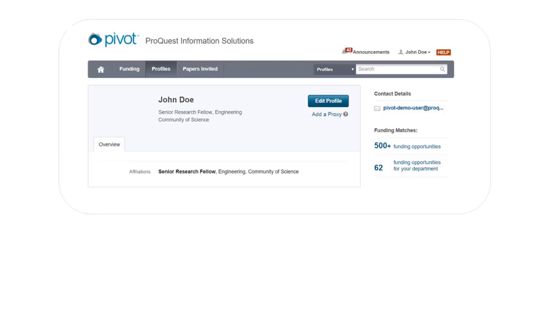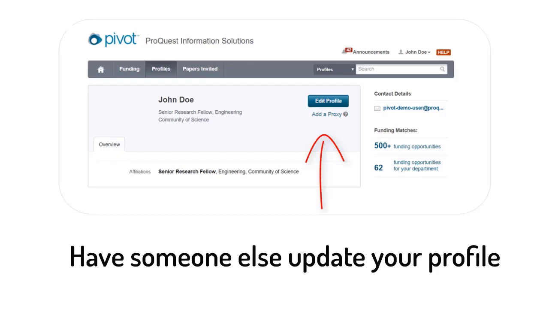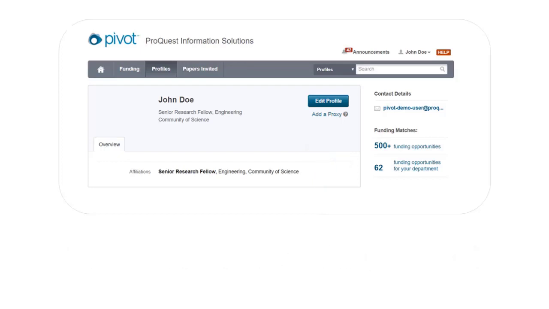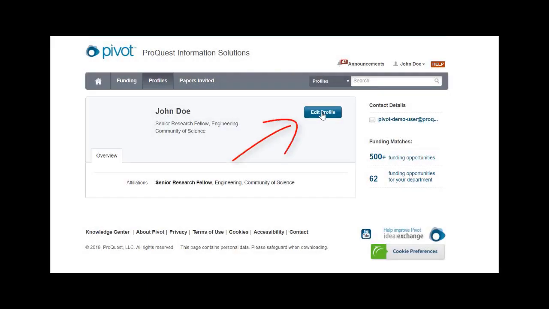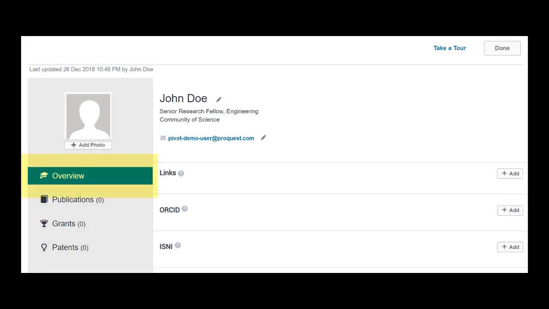To allow someone else to update your profile on your behalf, click on Add a Proxy and you can designate one or more Pivot users who can manage your profile. Click on Edit Profile and you'll see this note that a new browser window will open for you to edit your profile. Click Continue. This is the overview page.